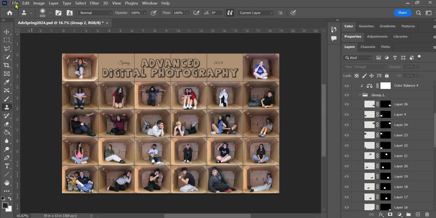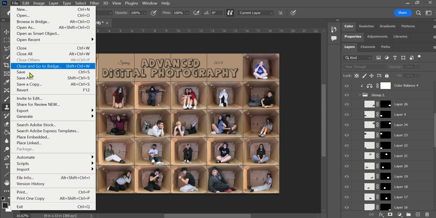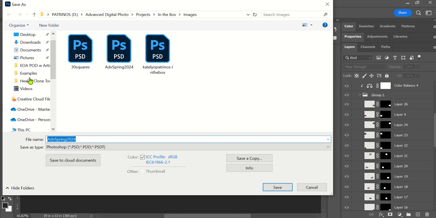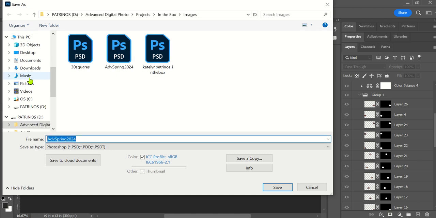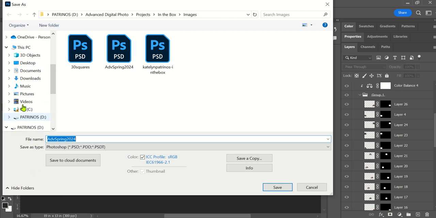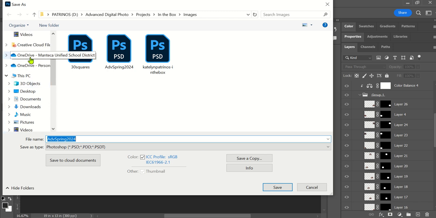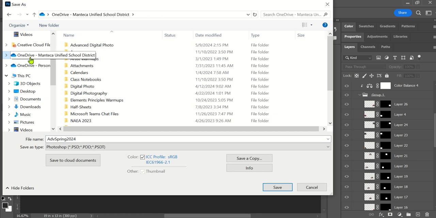So we're going to start by going up to File, and we're going to go to Save As. Now, if you happen to get a window that pops up asking you to save to like the Creative Cloud, make sure that you choose the option, somewhere on the bottom corner of the window, that allows you to go onto your computer. And from there, we're actually going to go into OneDrive. The reason why we're going into OneDrive is so that your Photoshop stuff is still saved to the cloud. So in case anything happens to your device, your work will still be saved.